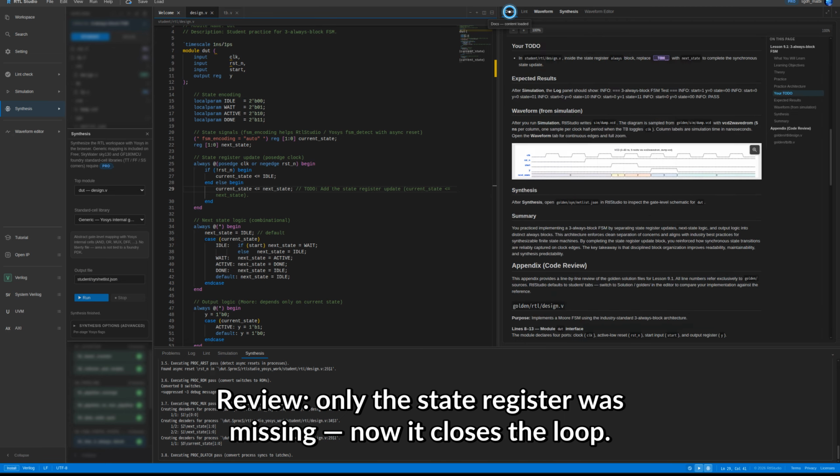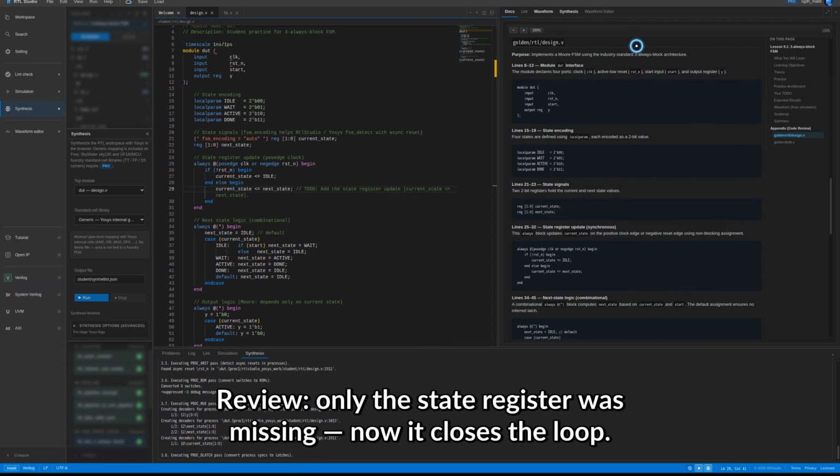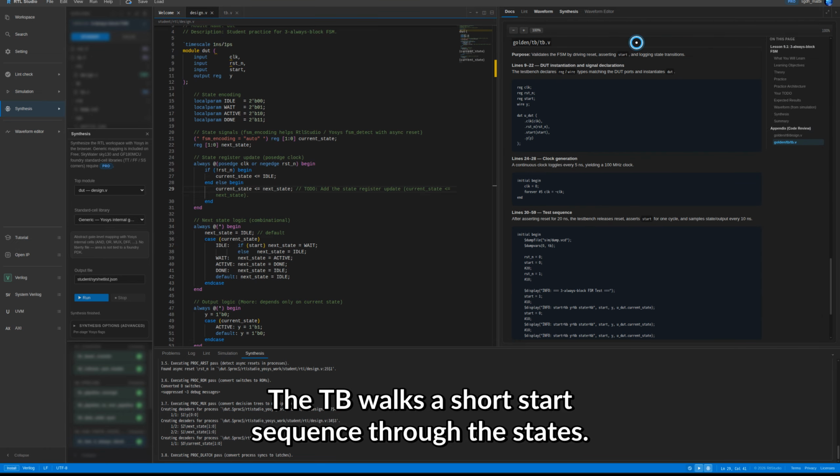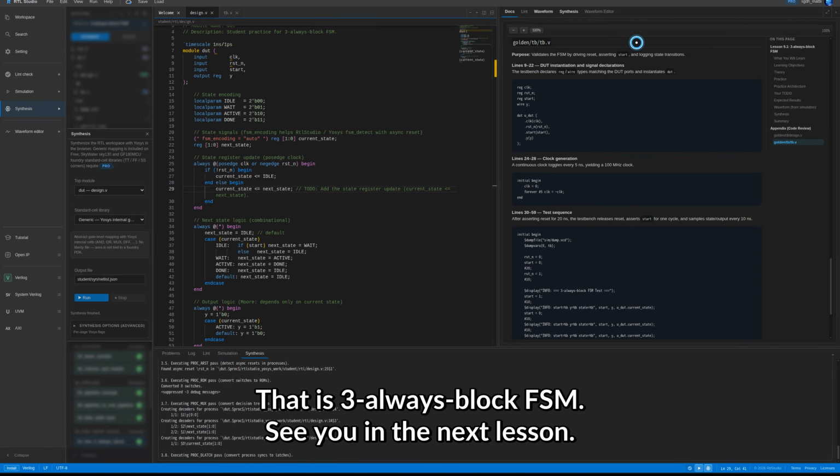Review: only the state register was missing. Now it closes the loop. The TB walks a short start sequence through the states. That is the 3 always block FSM.